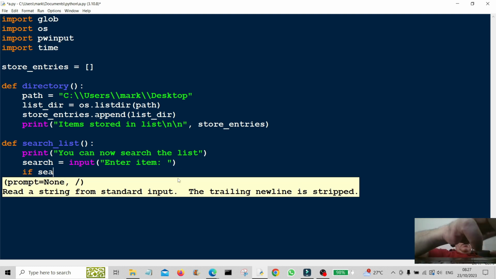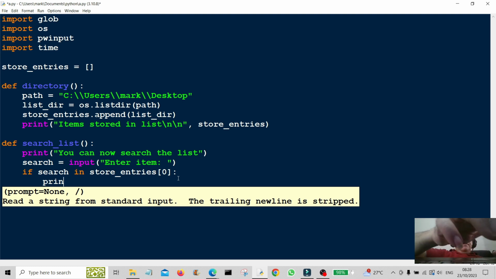Okay, if search in store entries we're going to say something. Print. We're going to use the format string. I'm going to use it in two different ways in this program to show you two different ways of using this format string. So the first method is this. It's going to be search. And it's going to say found.